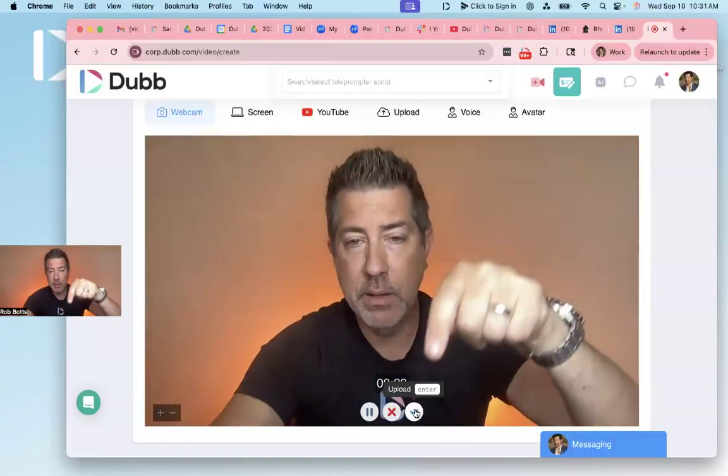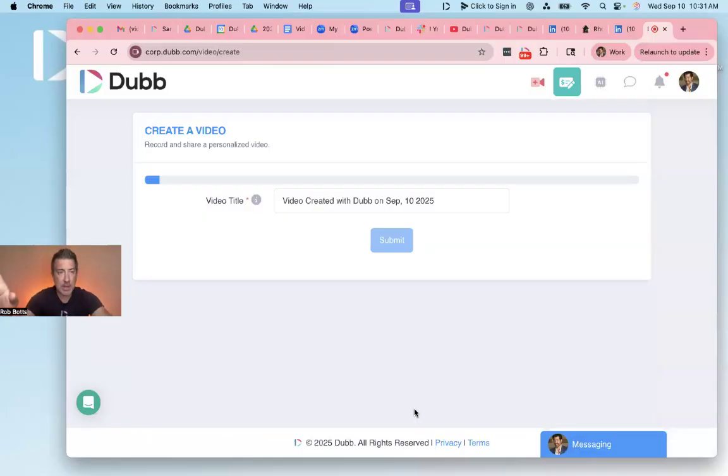Click the save button right here. That's going to save it into the platform. And then once it's saved in Dubb, then you have the ability to send it.